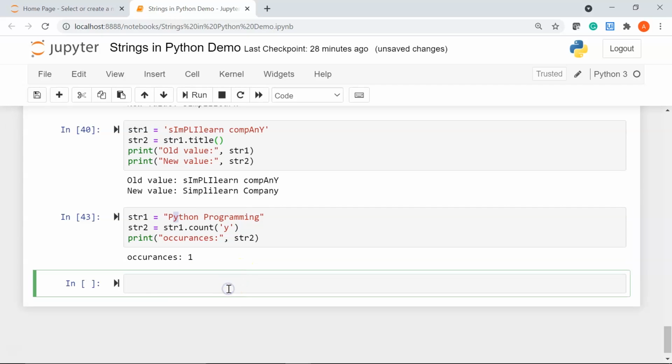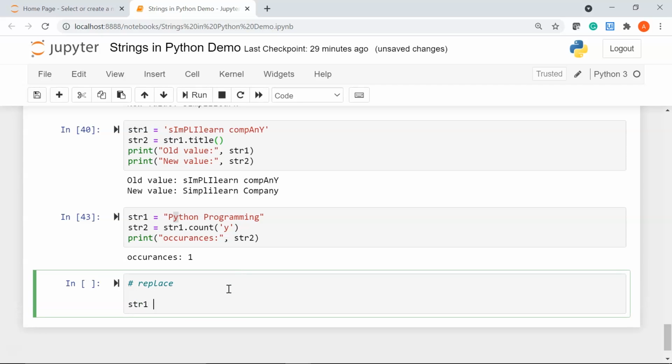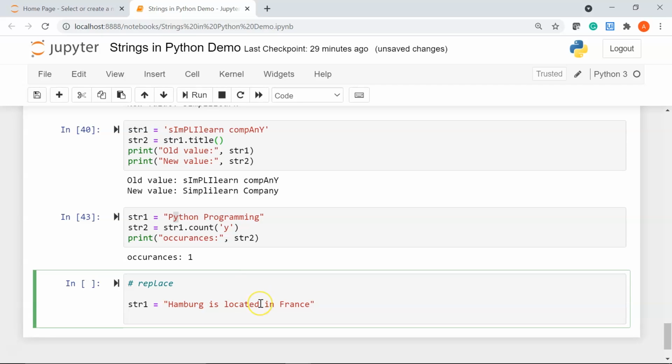Next, let's see how the replace function works in Python. I'm giving a comment as replace. So let's say I have a string str1 which has Hamburg is located in France. Hamburg is a city which is actually located in Germany and not in France. So using the replace method, we are going to replace France with Germany.